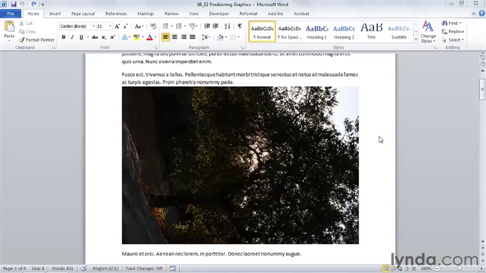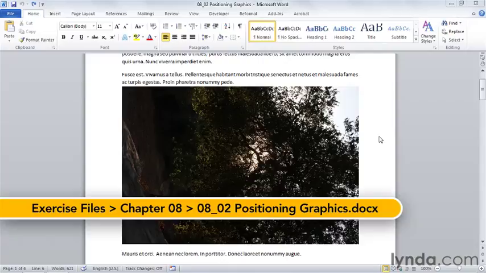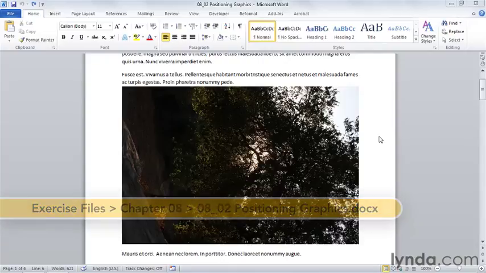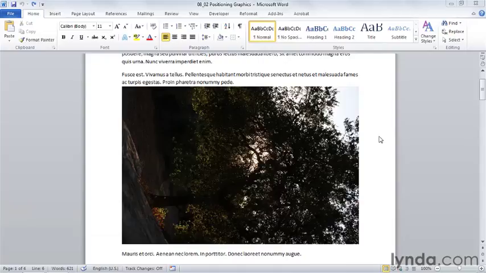Word has a number of tools that you can use to manipulate graphics in your document. You can resize, crop, and position photographs, and resize and position all other kinds of graphics relative to the margins or relative to the page. We're going to begin with this document that we created earlier in this chapter.